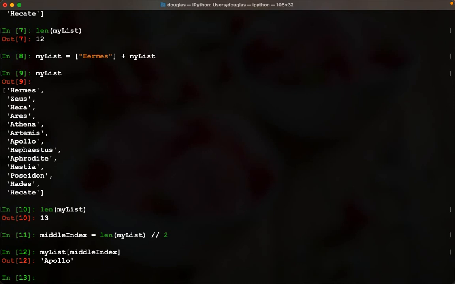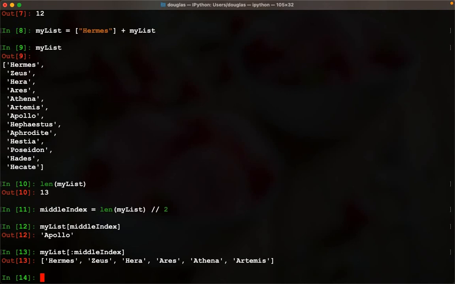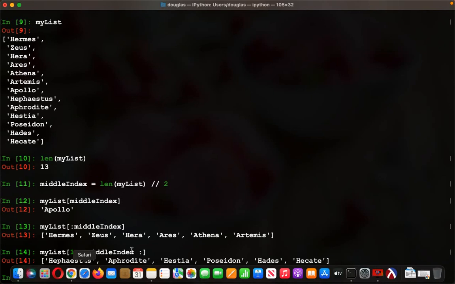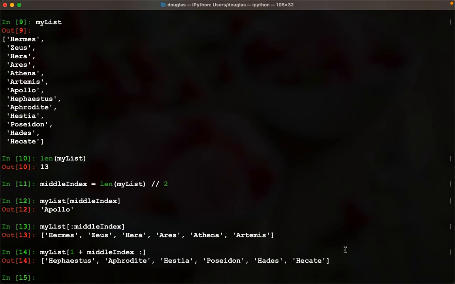So what if I want everything in the list up to the middle index? It's going to be my list, middle index. And that's going to give me Hermes, Zeus, Hera, Ares, Athena, Artemis, and Apollo's in the middle right over here. Now, what if I want everything to the right of Apollo? My list, it's going to be 1 plus middle index, right? And that's going to give me everything to the right of Apollo. So it's going to give me Hephaestus, Aphrodite, Hestia, Poseidon, Hades, and Hecate.